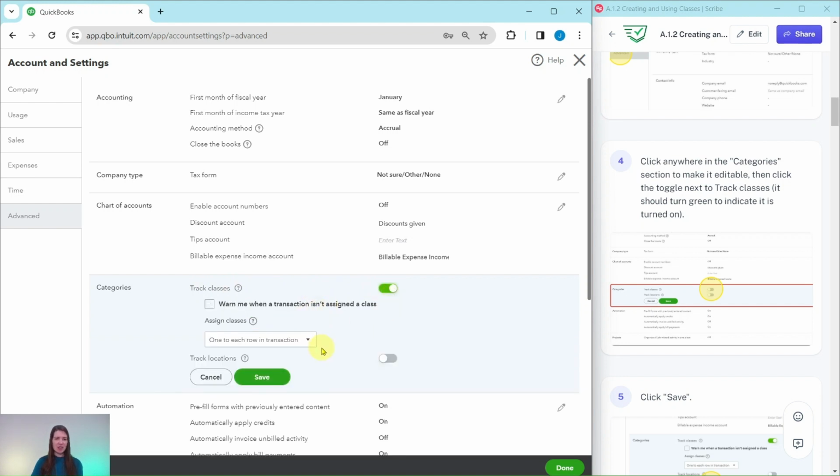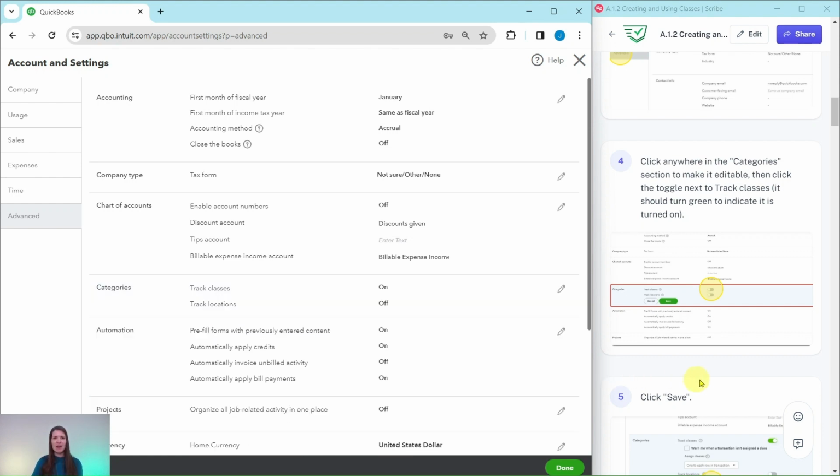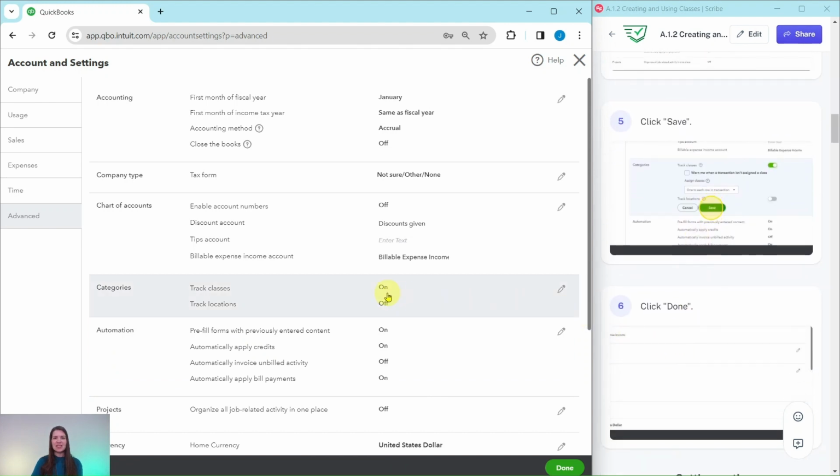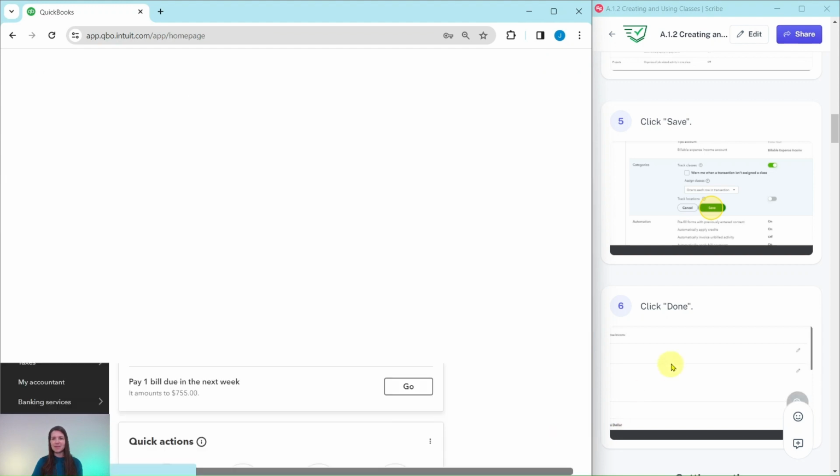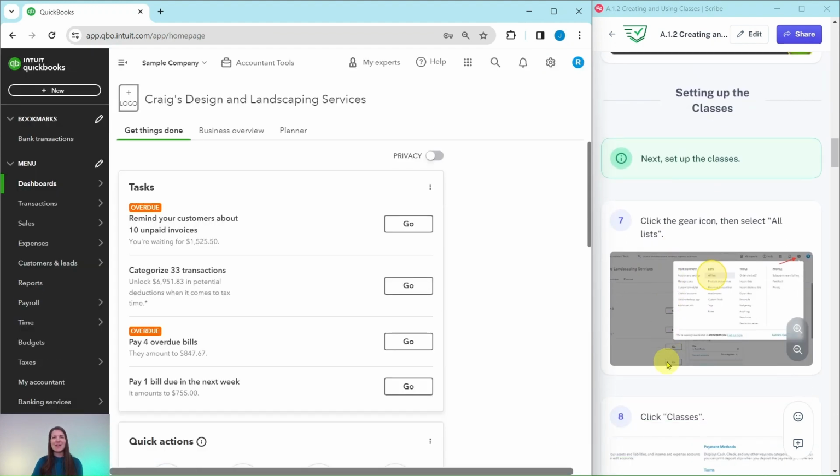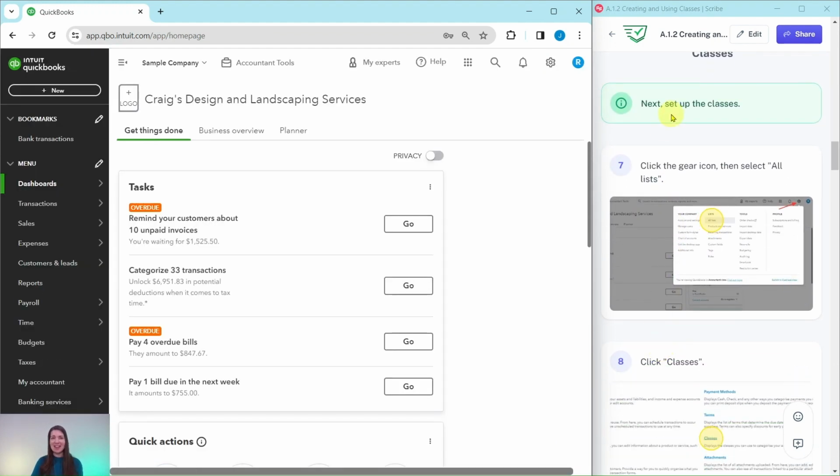You'll get other information that appears for you. You can leave everything as is, and we're simply just going to click on the green save button. And now you can see it has been turned on. So let's click on the Done button. All right, so now that we've turned that on, now we need to set up the classes.